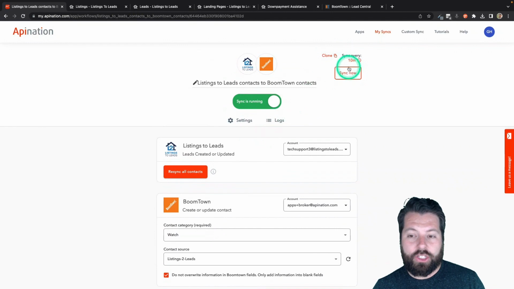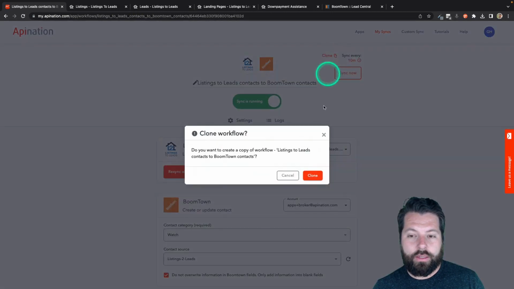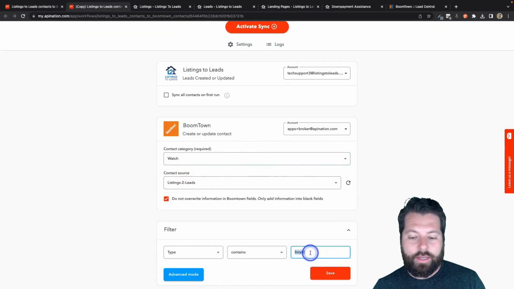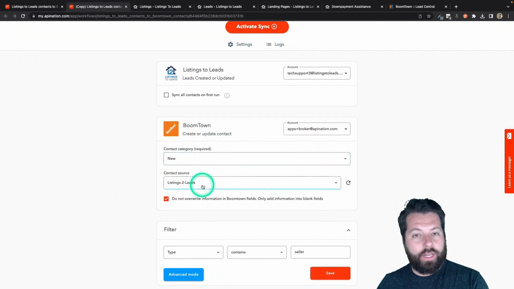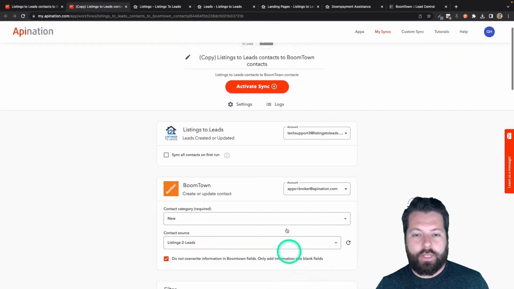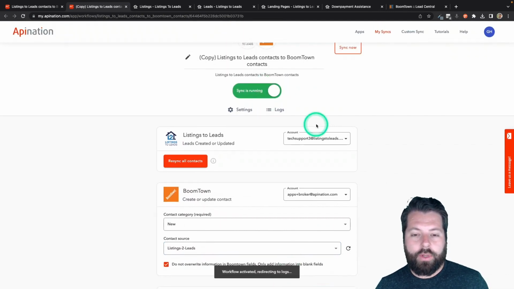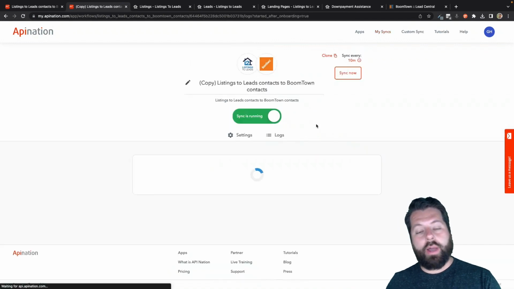And then I could actually clone this and send my seller leads. I'm going to change the filter to only look for sellers. I'm going to put those in new. So you can do something like that and direct your buyer leads to one area and your seller leads to another area. Be sure to save your filter if you set it up. There we go. I now have 2 syncs running, one for buyers, one for sellers.